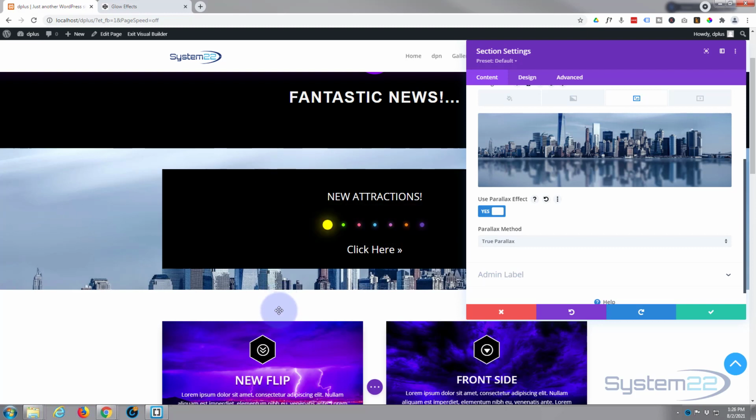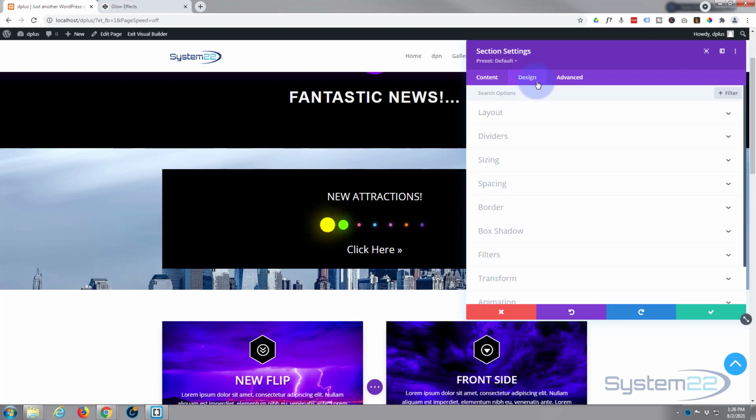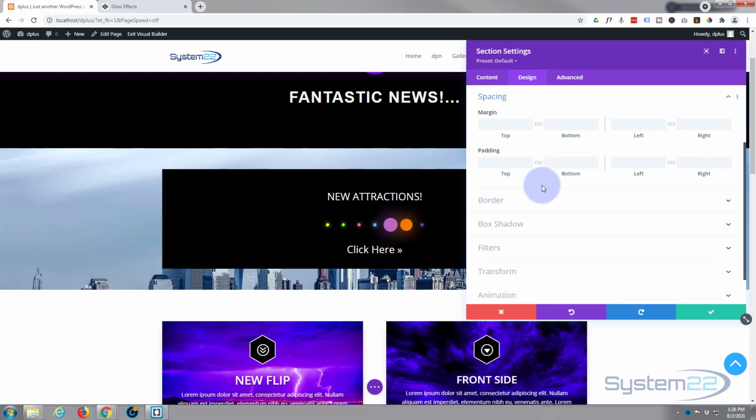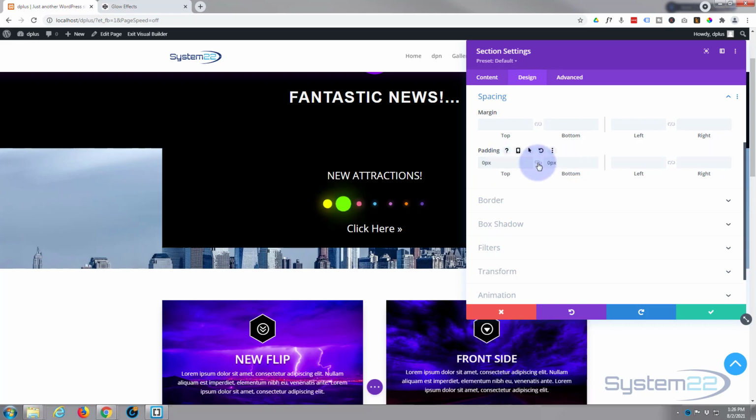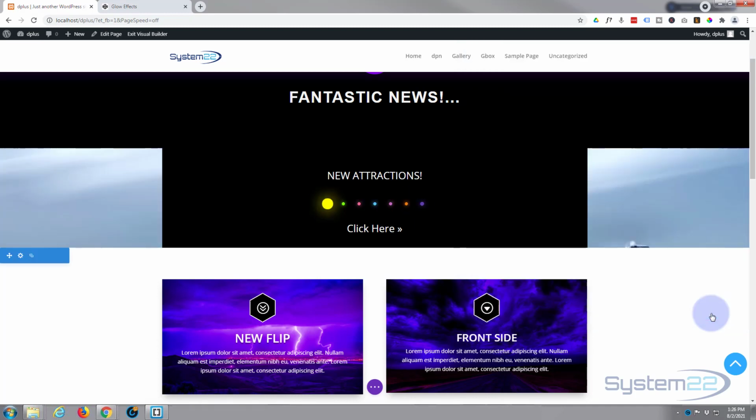and make it the same height as our section, and I only want to see this when we hover on it. So while we're in the section, let's go over to the design and take away any padding top and bottom. So that's design tab, down to spacing. Put a 0 in there. Hit the chain. We've got no padding there. Fantastic. We can save our section now and get out of there.